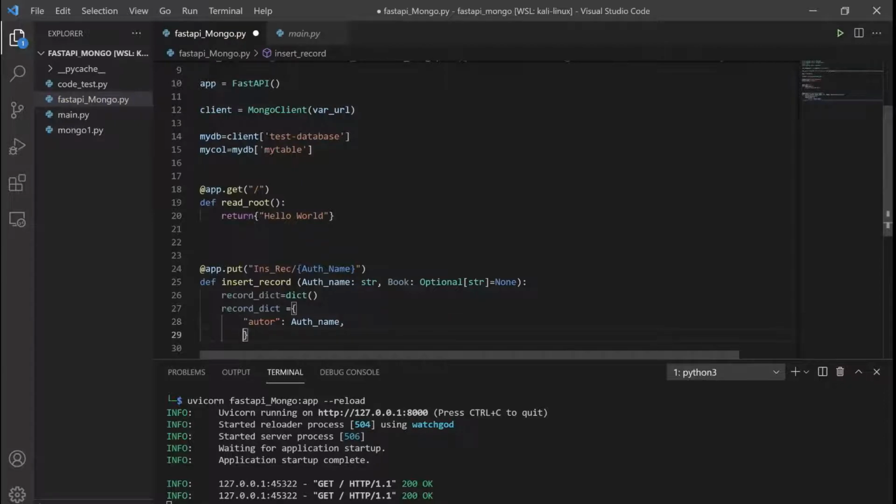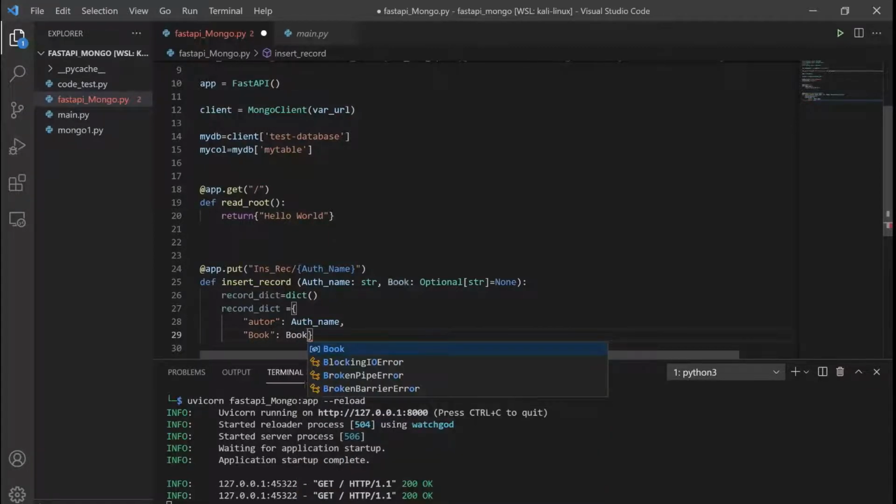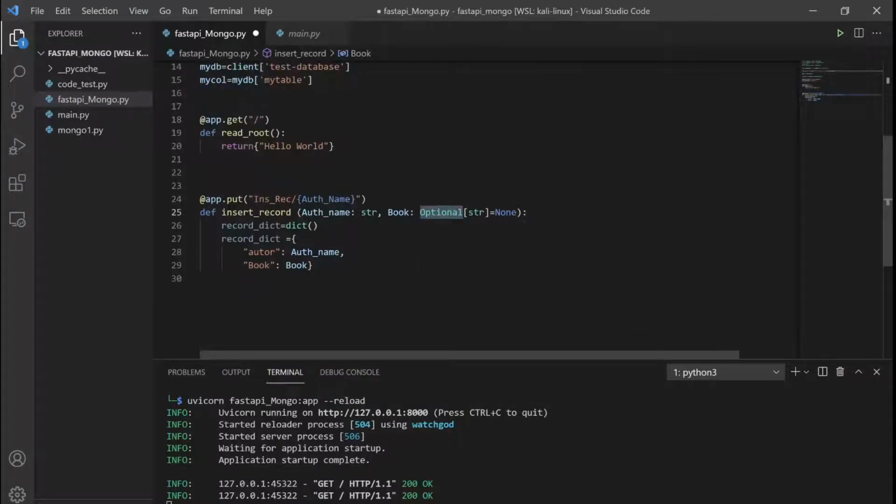Then second is book. It will take the value of book variable, but it is optional. So if you provide the value of book, then only it will be inserted into the database, otherwise null. Now this is a dictionary. Now let's make an entry in the database.